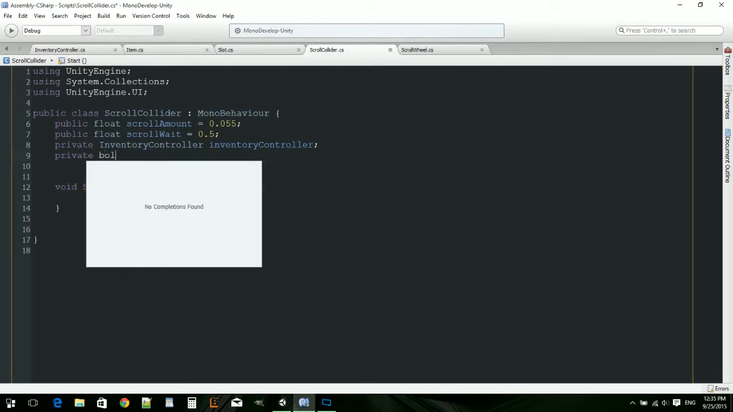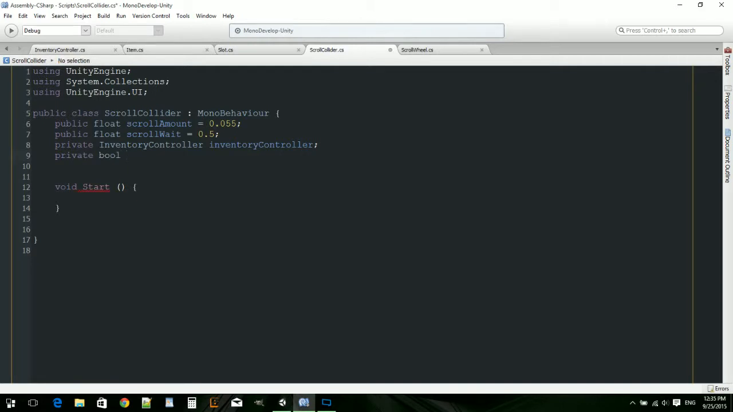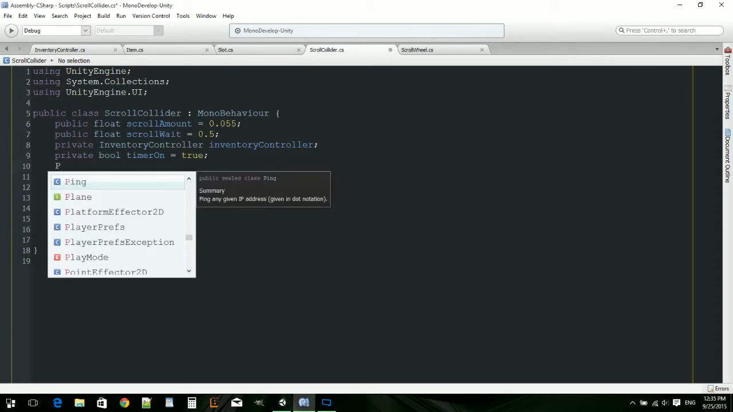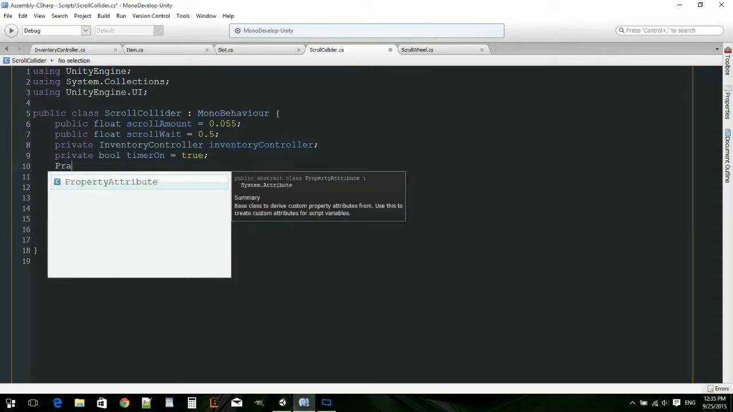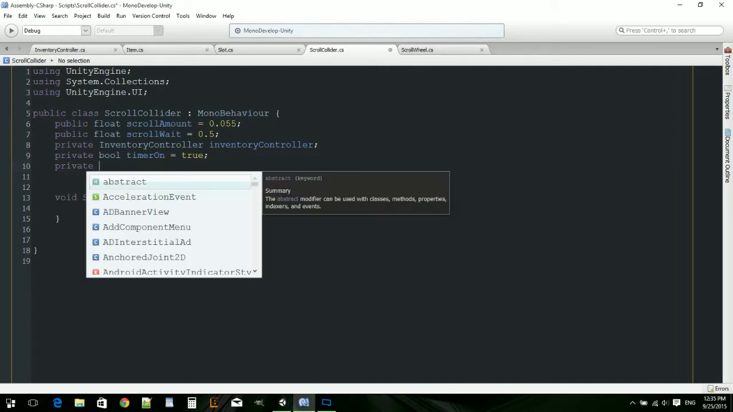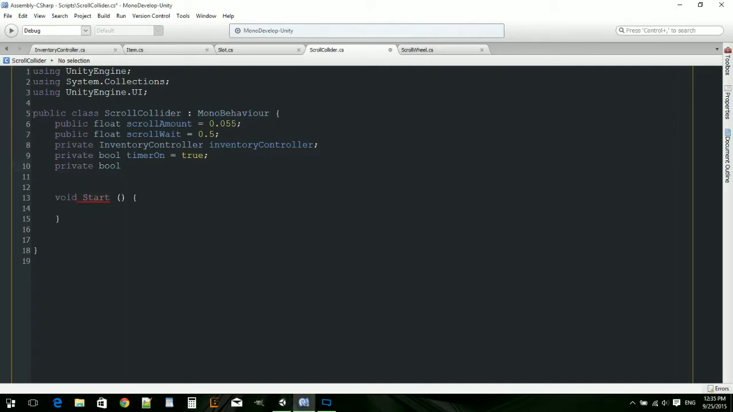So boolean, and this one's gonna be called timer on. And we're gonna actually set this to true as a default. There we go. And now another private boolean. There we go. Boolean. And this one's gonna be called weight. And set this to true as a default too.